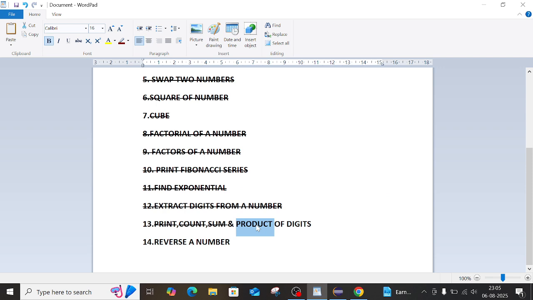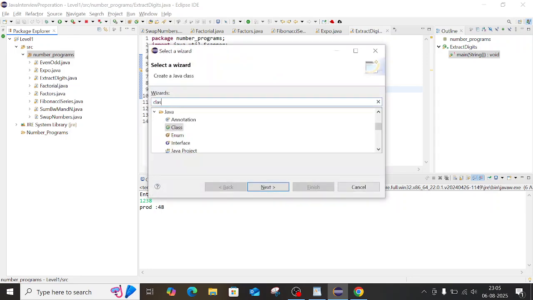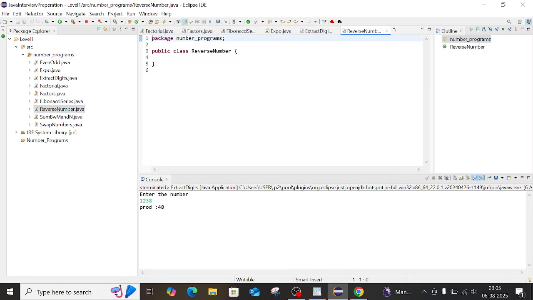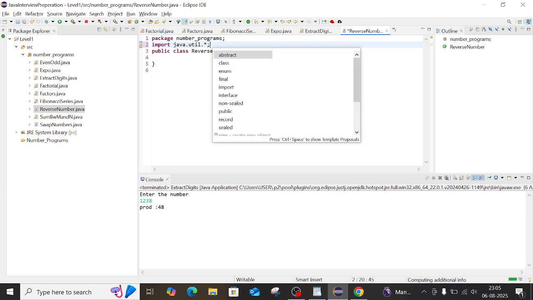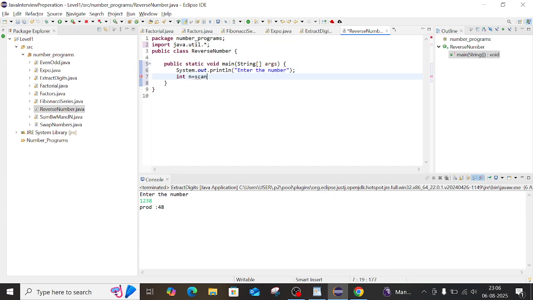Next, reverse a number. So let me create a class for this. Reverse number. Take the input. Main method asks for the number and enter the number. Store it inside a variable. It's a one-time use. Okay, no need to store it again.